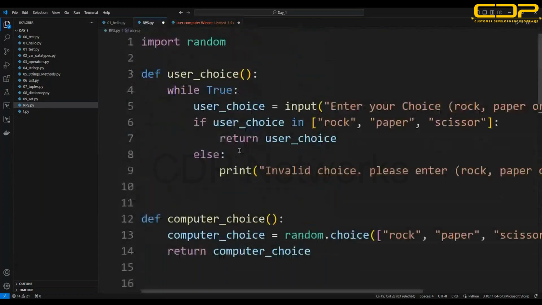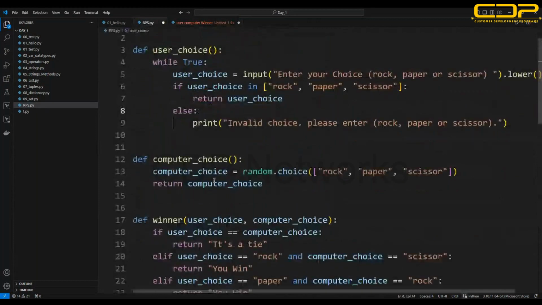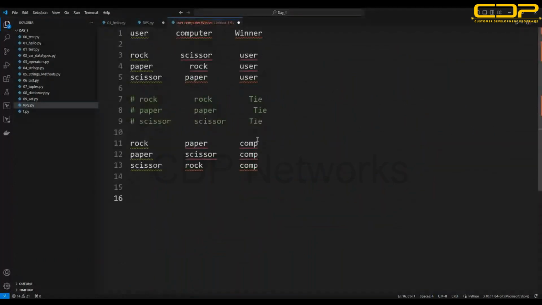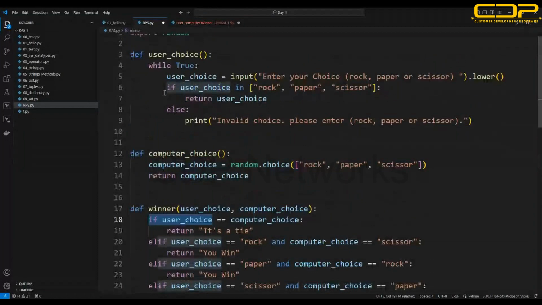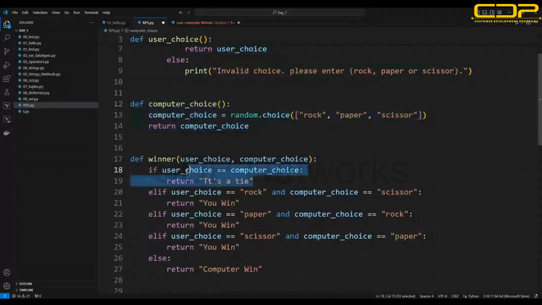So let's take an example. There is a 10th condition and we haven't implemented it in our code. So that is known as a bug, so we have to fix it in our next version. For this tie case, we have simply used one if condition. If this user choice is equal to this computer choice, return it's a tie. So this whole condition we have matched.